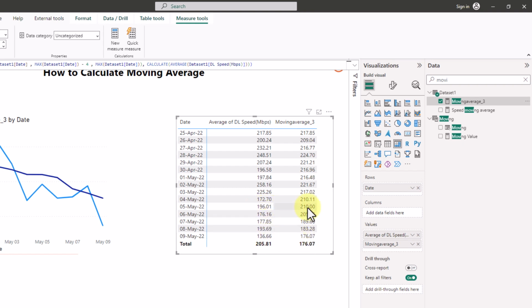And the same for wherever you go. For example, for the first point here, we don't have any previous days, so it will be exactly the same point. And for this one, we have only 1 day, right? So it will just calculate the average of these 2 points, and so on. This is the main idea of this one.